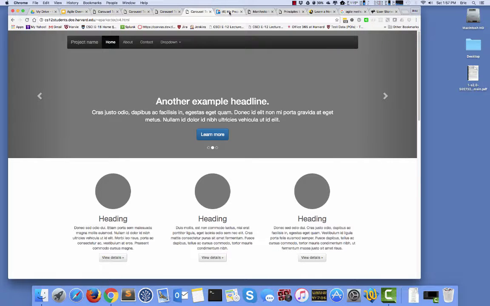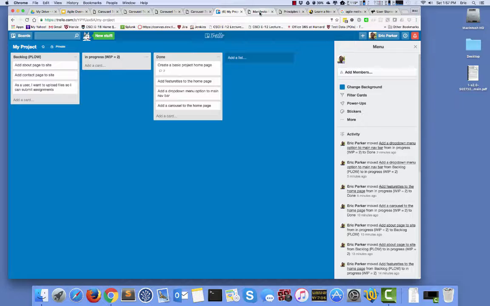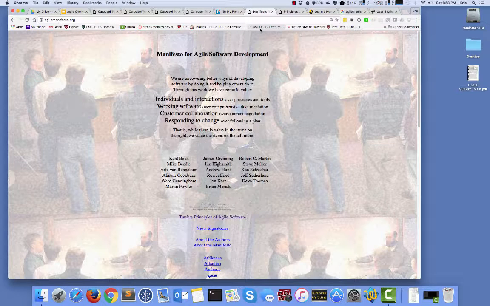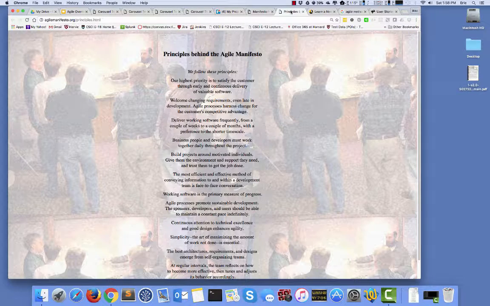So hopefully this has been a good intro into how to potentially use some Agile principles for working on your project. I would encourage you to go look at the Agile Manifesto as well, and these are the list of Agile principles.